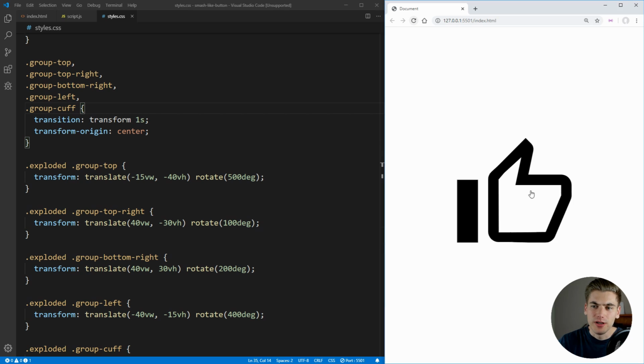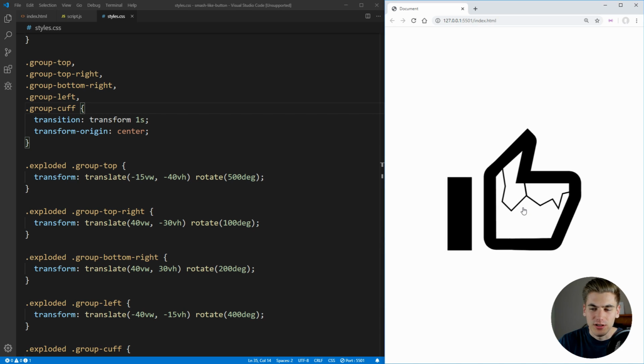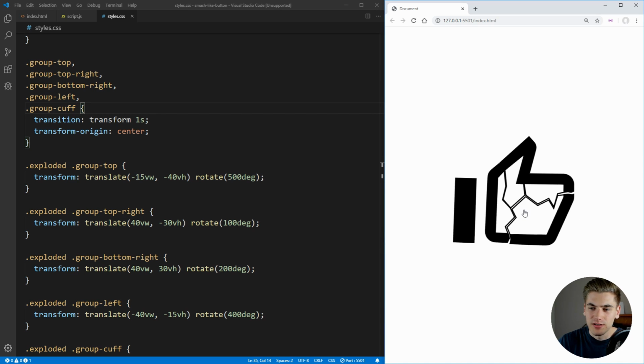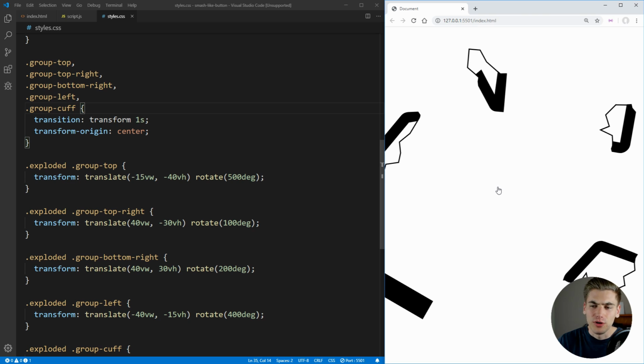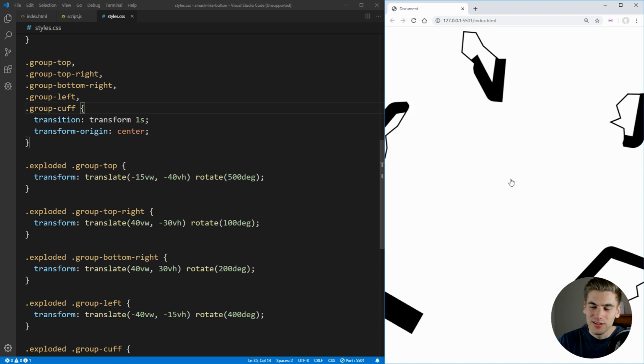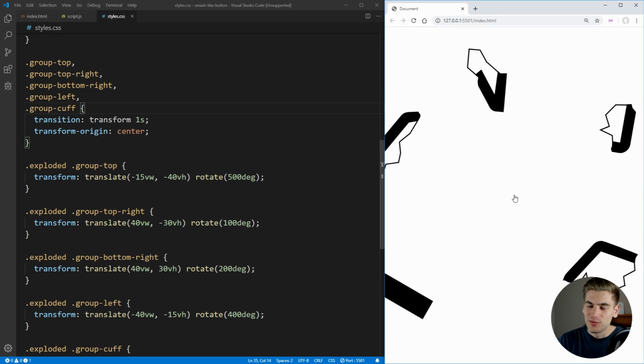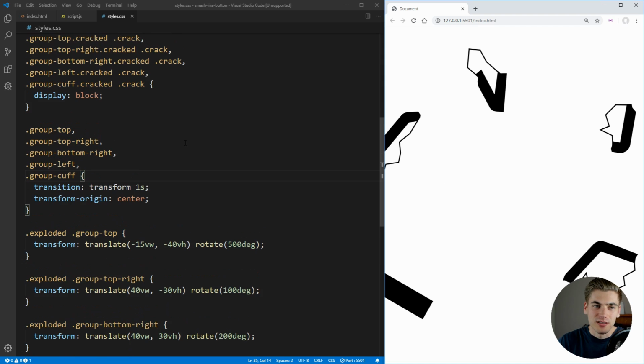And if we refresh our page and click this a bunch of times, you're going to see our cracks are showing up just like we want. And as soon as we're done clicking, all of the pieces explode all over. But you'll notice a couple problems. First, our cursor still has the pointer cursor. And secondly, when we click, you can see the entire thing still scales. We obviously don't want that scaling to happen anymore, and we want this cursor to disappear.